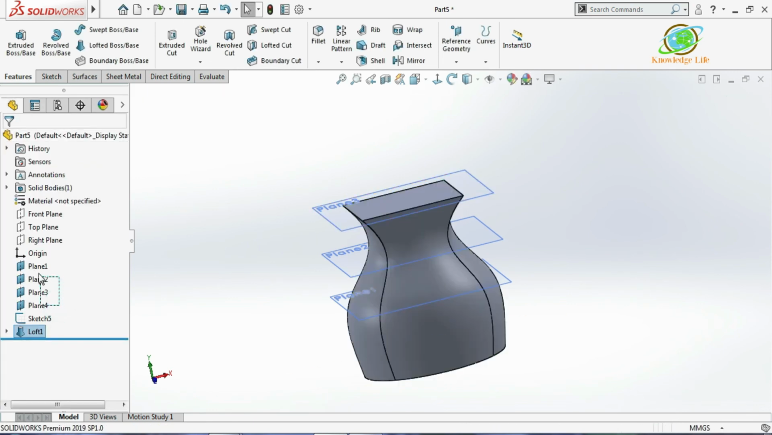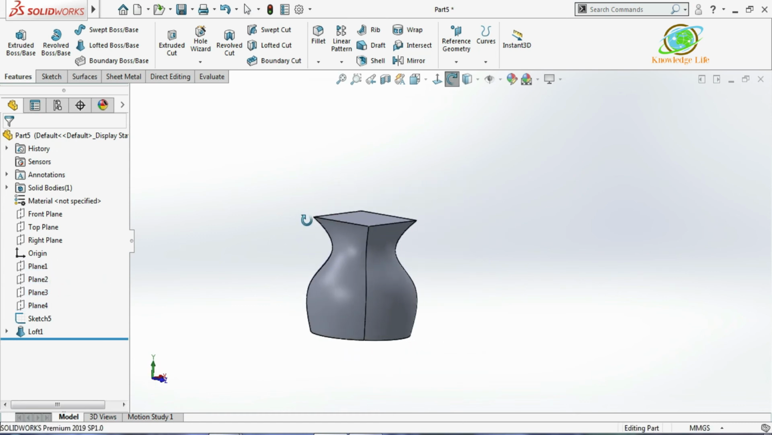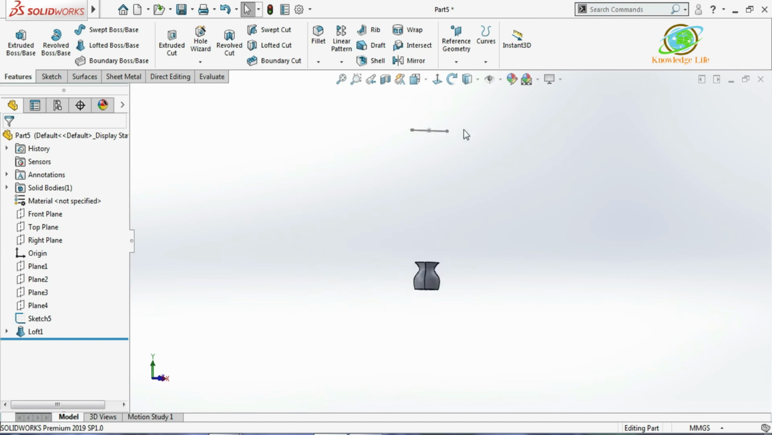Here you can do one thing. Now you can hide these planes. I'll hide this plane. I don't want this plane. Now I'll go for the loft once again. Click on this.